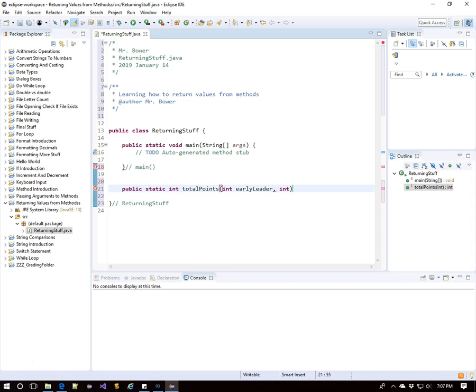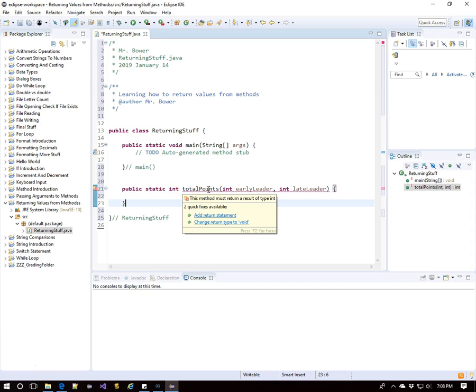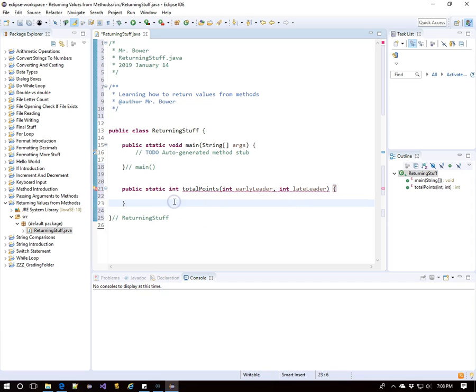It's going to take two parameters, int early leader and int late leader. You get different point values depending on if you're leading at early checkpoints in the race or later checkpoints in a race. Now there's a red squiggle because we're supposed to return the data type int, and right now we're not. Two possibilities are to add a return statement or change the return type to void. What's going to happen is eventually we'll write a return statement. But Eclipse is a little concerned right now because we've promised that we're going to return the data type int, but we haven't done it yet.